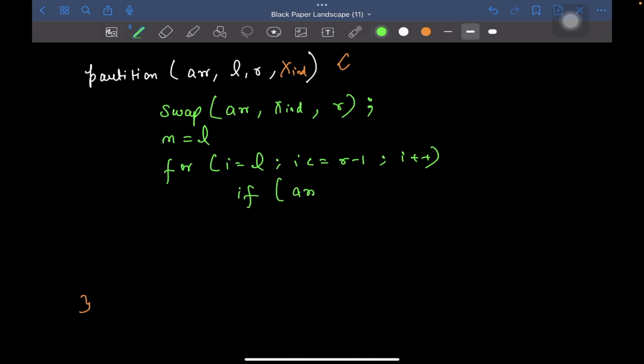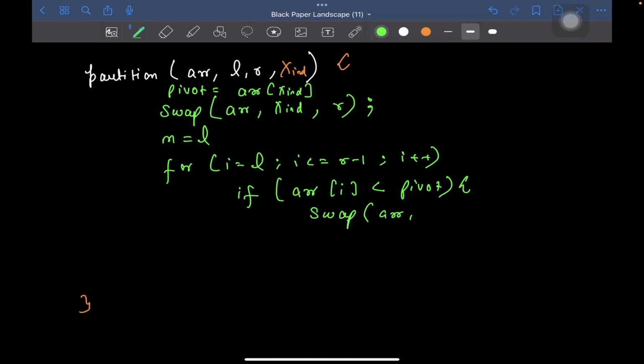If we saw that ARR of I is less than, and let's store the pivot also, pivot is equal to ARR of X index, is less than the pivot, then we swap the element at I with the element at index M, and we do M plus plus. That's it. At last, when this whole for loop is done, I'm going to swap my element at the index M with the element at the index R.